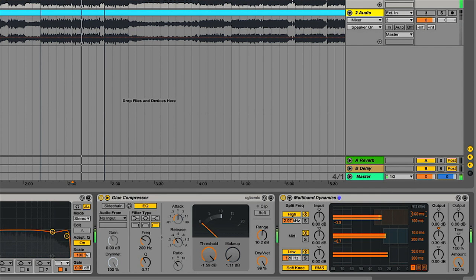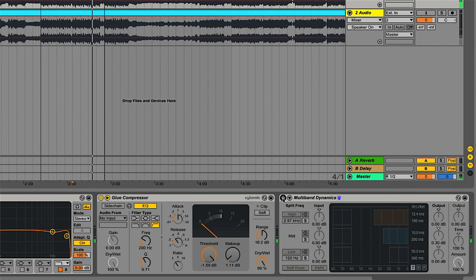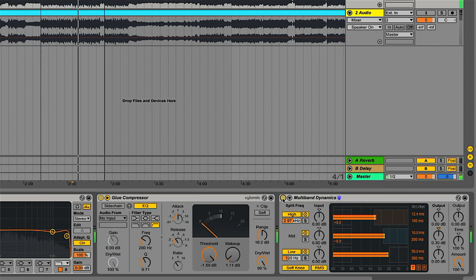Increasing the attack a little bit allows the top end to breathe. Actually, that sounds quite nice, so I am going to drag this upwards. And disable the multibands here. Okay, that's sounding pretty great.